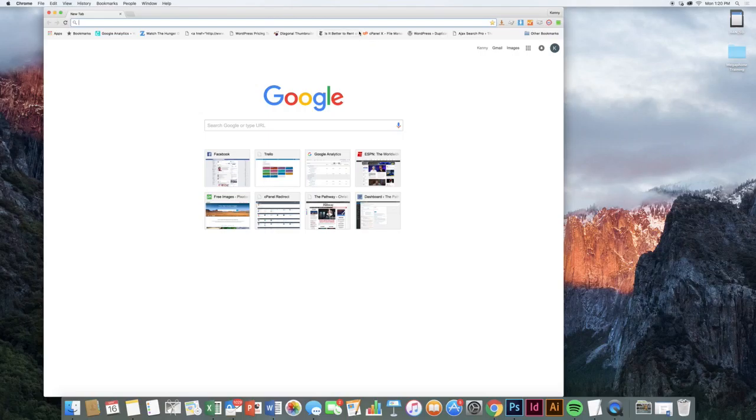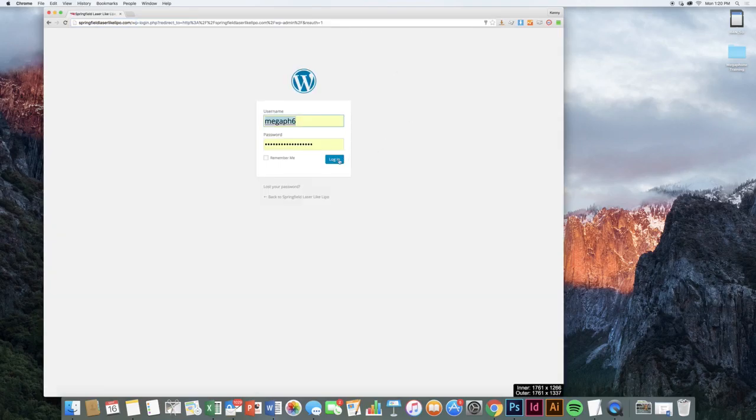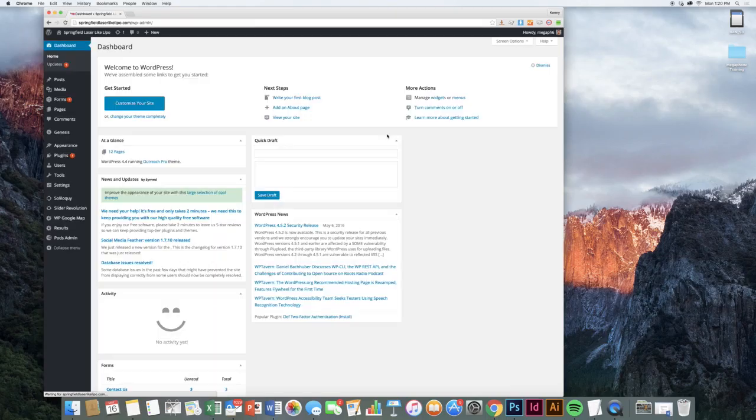We are going to be taking a look at springfieldlaserlikelipo.com, and we're going to be going over the basics of how to operate this website. What you need to do to log in is go to springfieldlaserlikelipo.com/wp-admin, and you'll have a username and password with which you can log into the website.